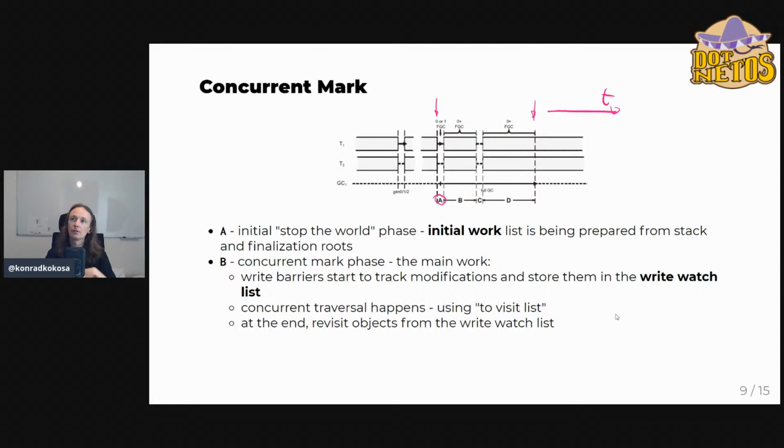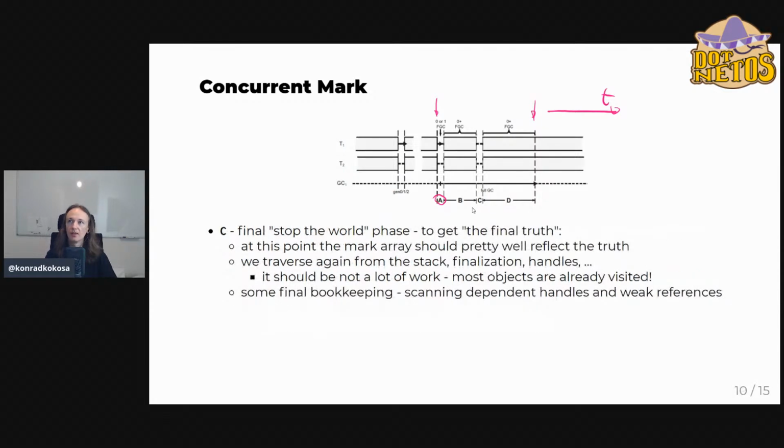Then, as you see, there is another pause, and we need it just to make sure everything is consistent and valid. It may be suboptimal because for sure the B phase may introduce some floating garbage, but still we need to make sure that the results are correct, so we don't have any lost objects. And for that we are pausing the whole thing again, so we are now in the C phase, and the C phase is another stop-the-world phase.